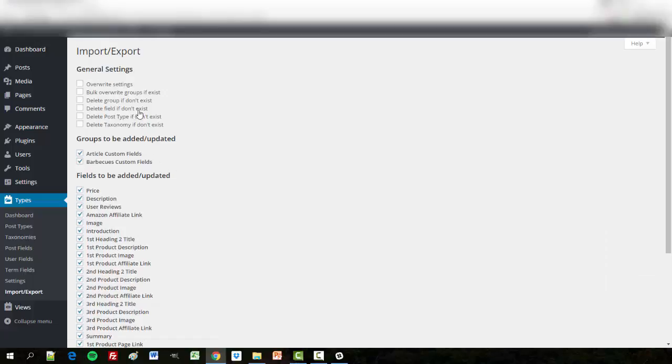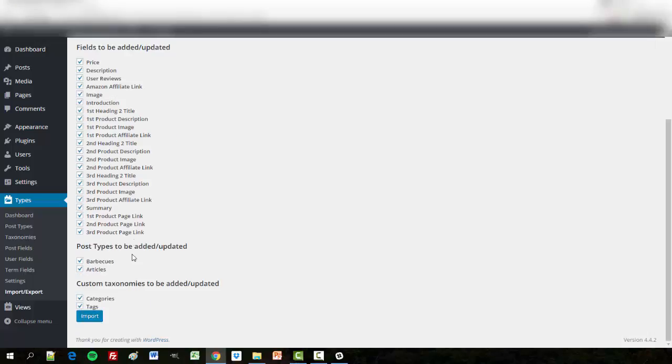and then it's just showing us what it's going to import. So it's going to create a custom post called barbecues and one called articles. Of course, you don't want one called barbecues because that's specific to the website that I created. This is exactly the same as I created. So what we'll do is we'll modify this name after we've imported it. So don't worry about this. It's just what it's importing. So we'll just go ahead and import.